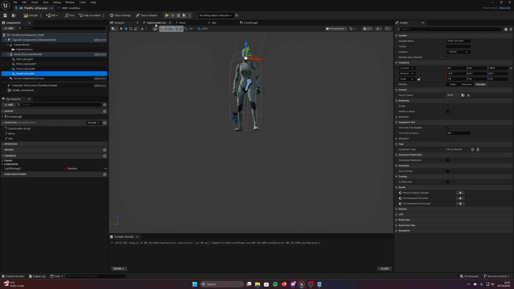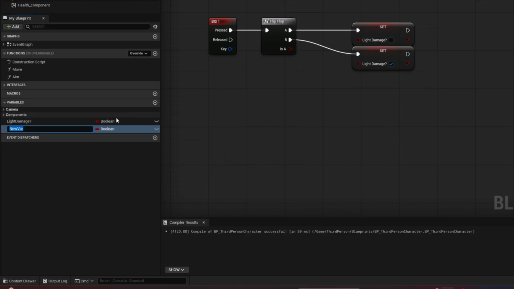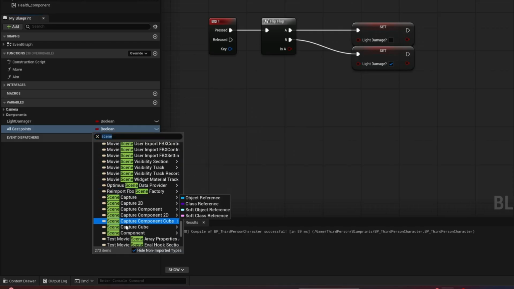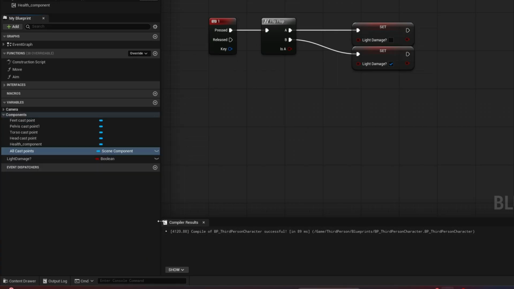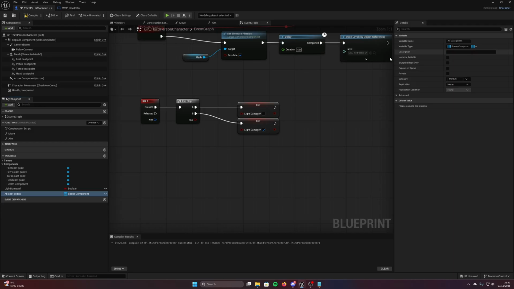There we go. And to make this easier, if you want to add more in the future or take away some, I'm actually going to create a variable called all cast points. And this is going to be a scene component object reference. And if you go into the right corner, it'll be an array instead of single. So it's going to be an array of scene components.